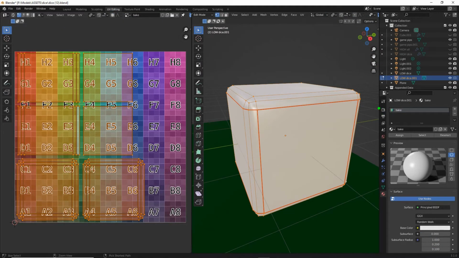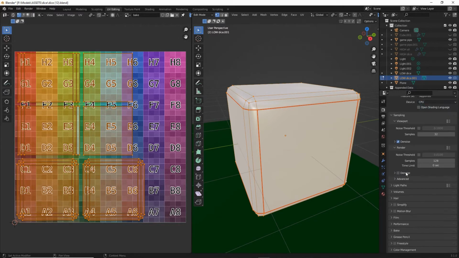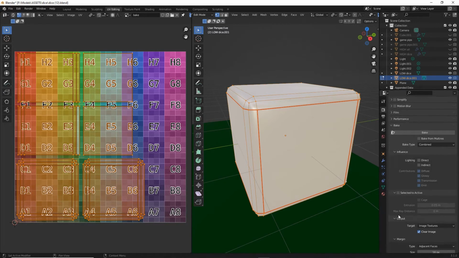Then in render properties, switch the render engine from Eevee to Cycles. This gives us access to bake properties. Expand the options and select the appropriate bake type.